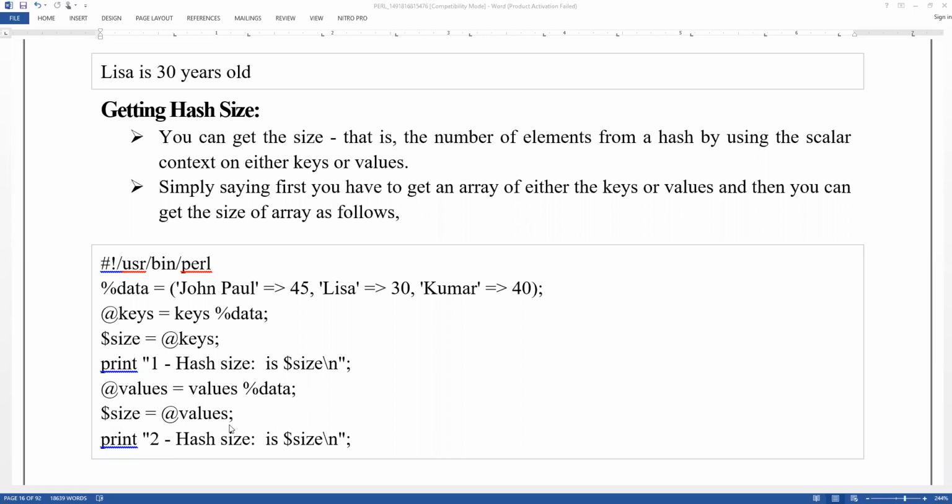Dollar size equal to @keys values. So how many values are present, how many keys are present? Here you can see @ indicates an array. This is an array. In that array, how many keys are present, how many values are present? Okay, so like this it is going to be represented.